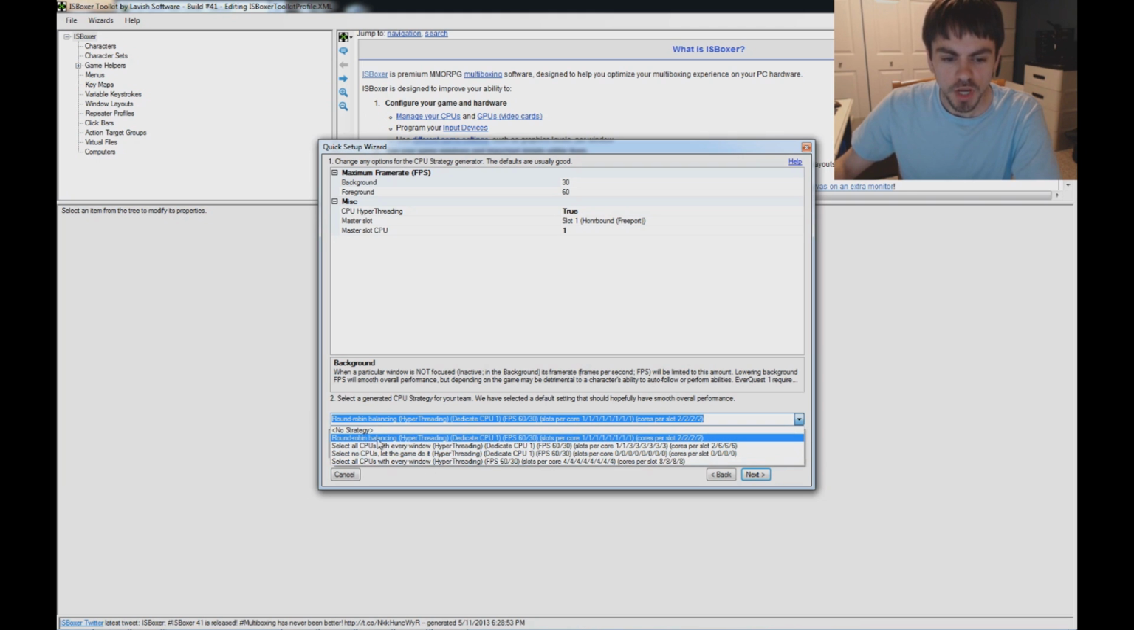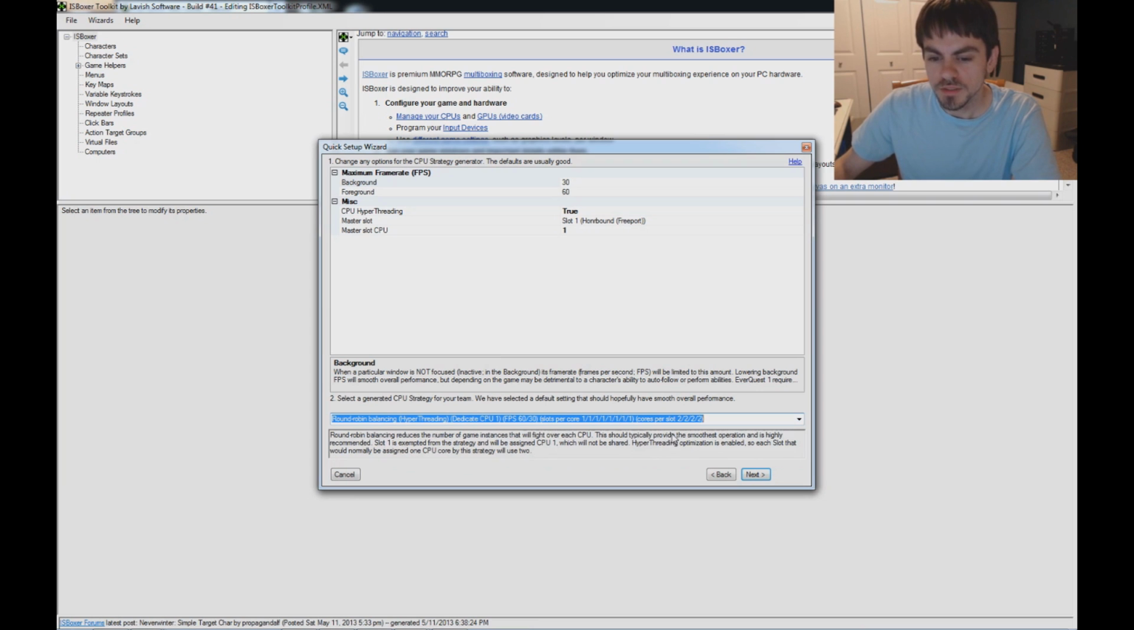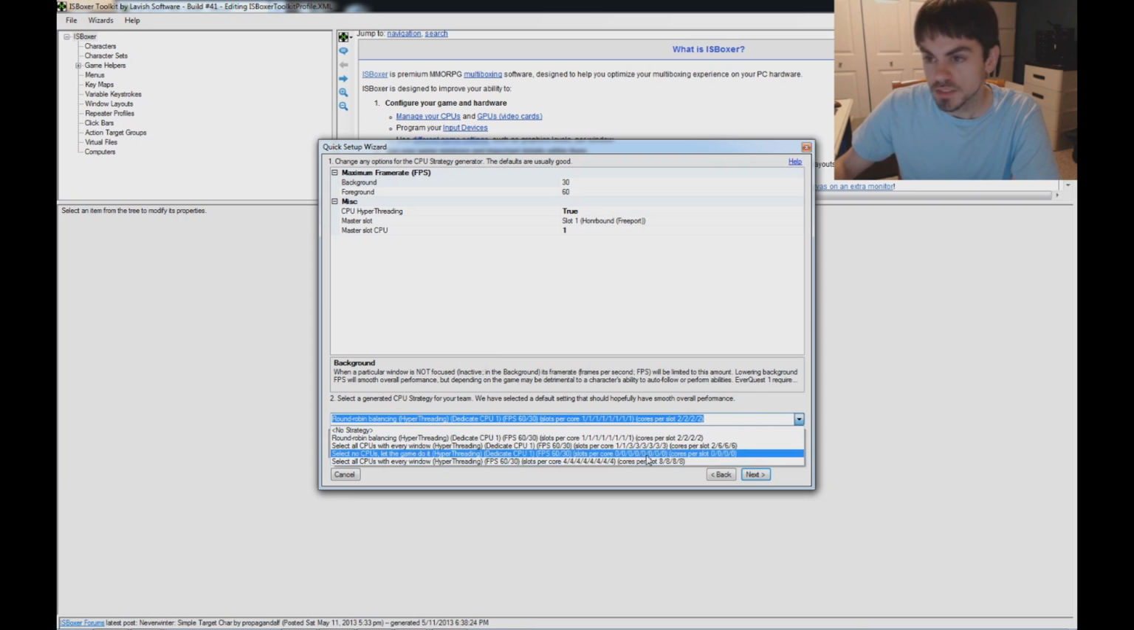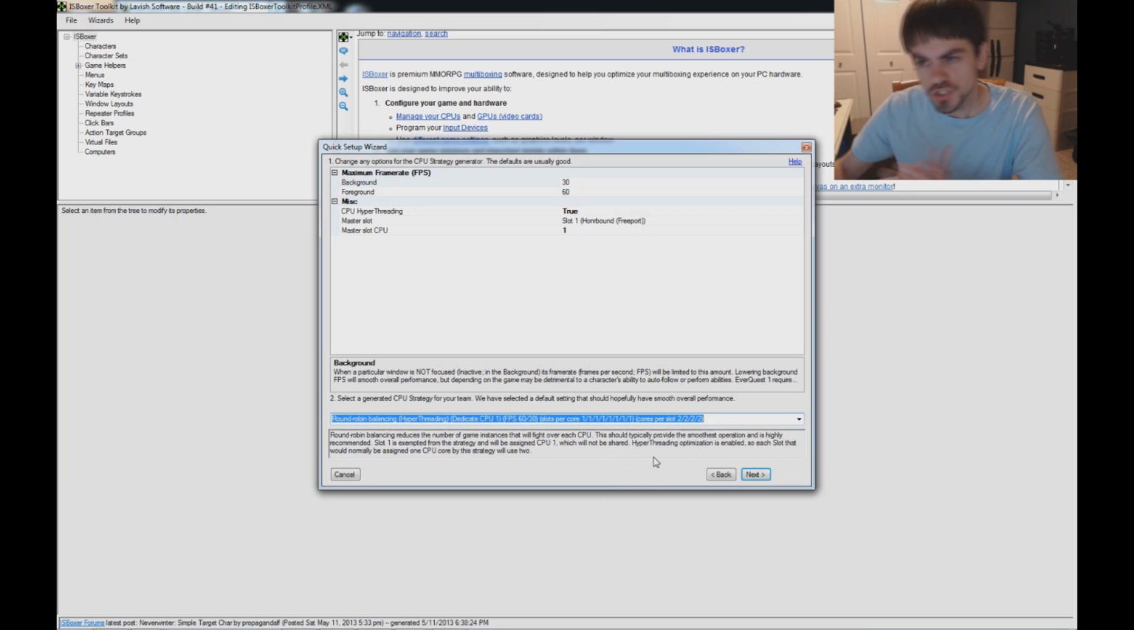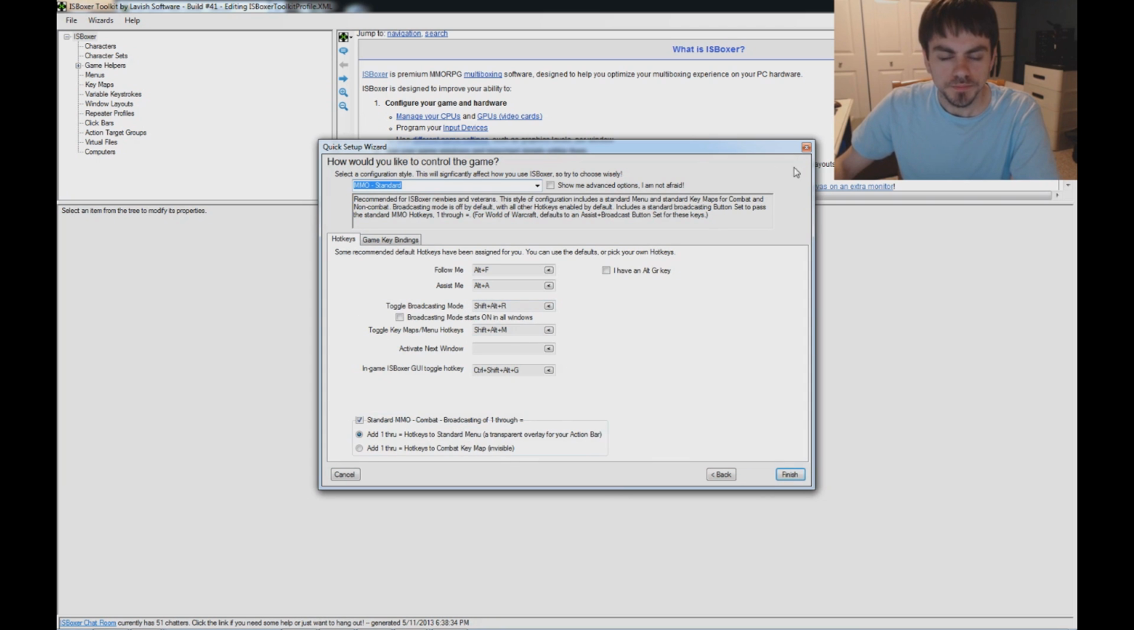So two common options are round robin balancing and select all CPUs with every window. For this video, I'm going to be using the round robin balancing. It's going to select a default for you between these that it thinks is going to be smooth. So if you're not sure, then the default one that it picks for you is probably going to be okay. So go ahead and click Next.